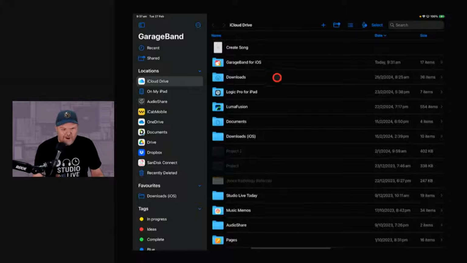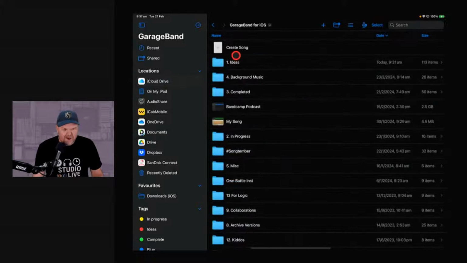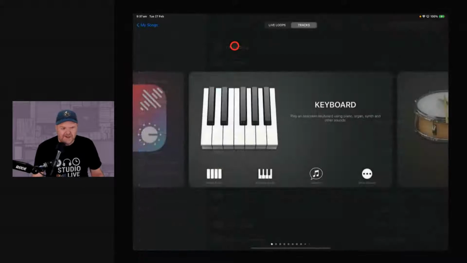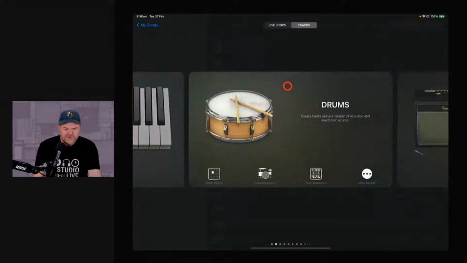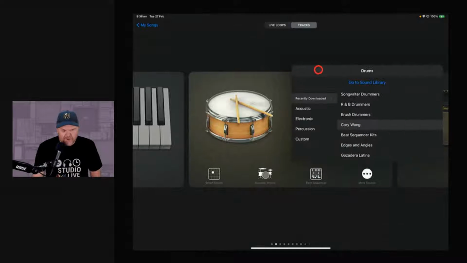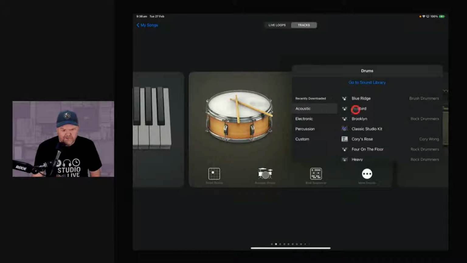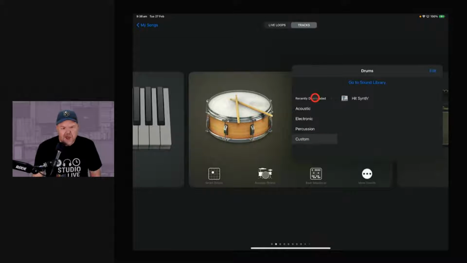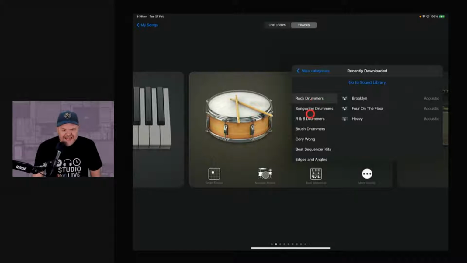I'm going to start in GarageBand. Let's go into GarageBand iOS, go to my ideas folder and hit the create song button, and let's get something started here, shall we? Why don't we start with drums? Drums are always fun. The drums you can use two ways. You can go to more sounds here, and we can go into recently downloaded. So you know you've got your acoustic kits, your electronic kits, your percussion kits, your custom kits. But if you go to recently downloaded, you can actually do it by pack.